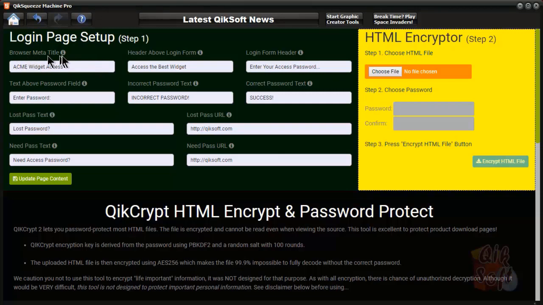The browser title tells you, if you hover over the information icon, that it goes in the user's web browser as the meta title. It's all self-explanatory: header above login form, header text above password field, and you set these to whatever you would like. Then you've got a lost pass text and URL, and a link that says need a pass. What this is doing is forcing people to opt into your autoresponder list.